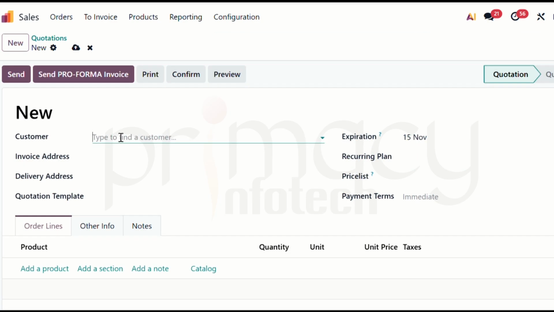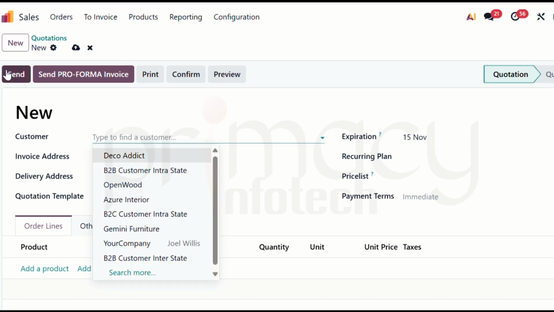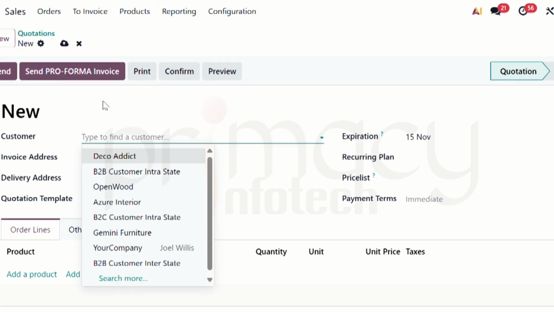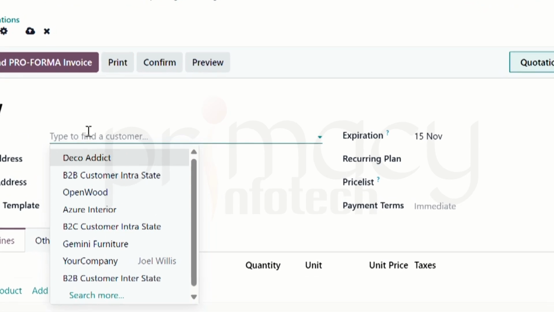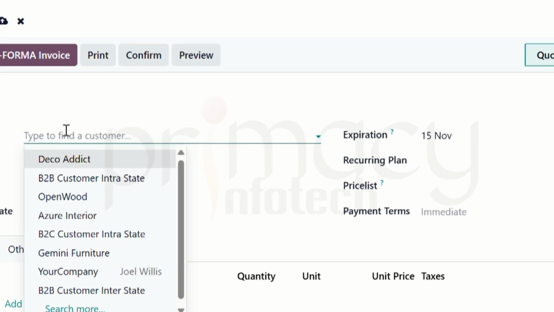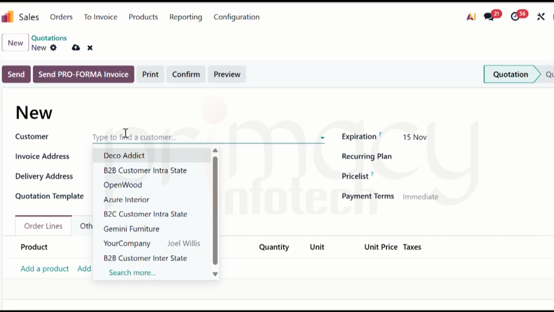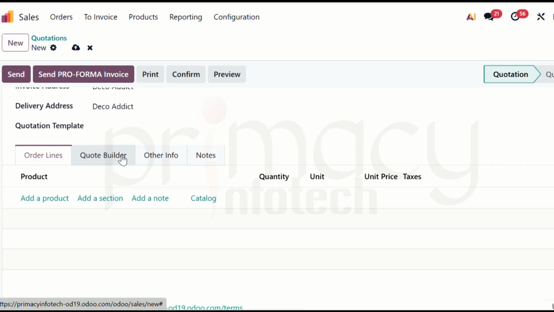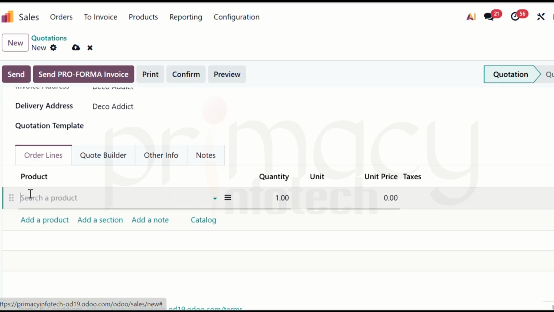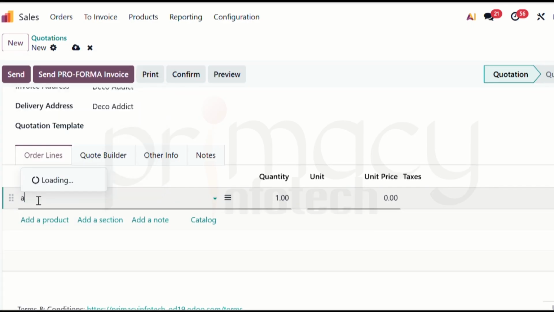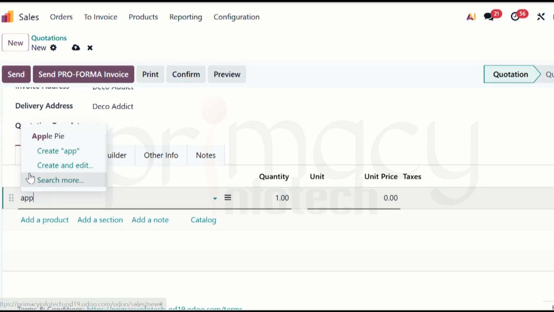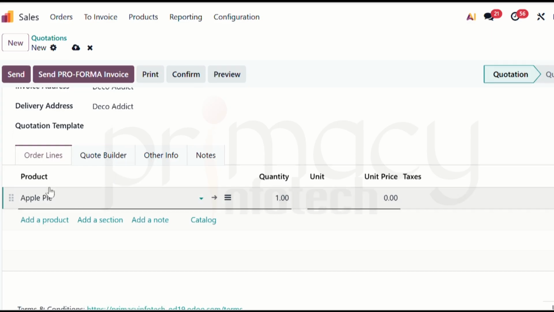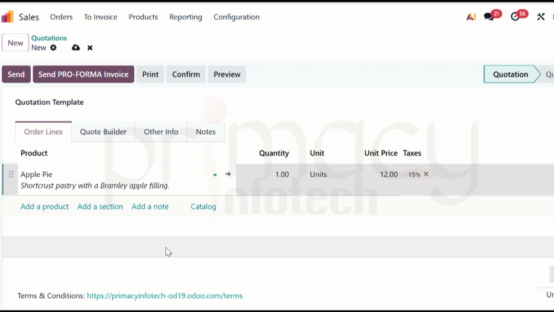But from the 19th version we can do so. A product doesn't need to be a service to have a project. For doing it, firstly we will create a quotation, and we can directly create it by clicking on Sales, then Quotations and New. Afterwards we will select the customer, and after selecting the customer we have to select a good and base the project on it.